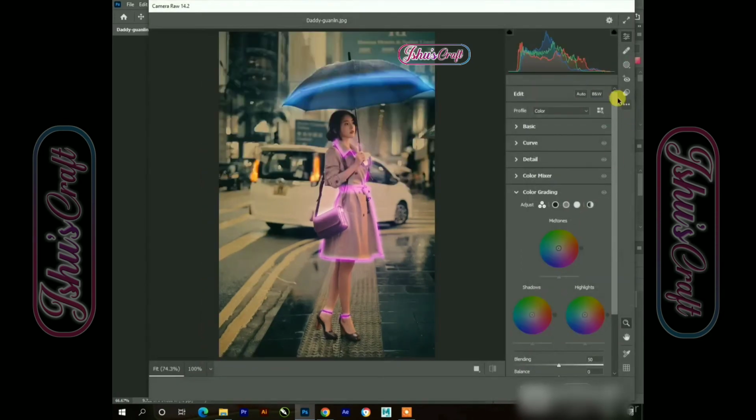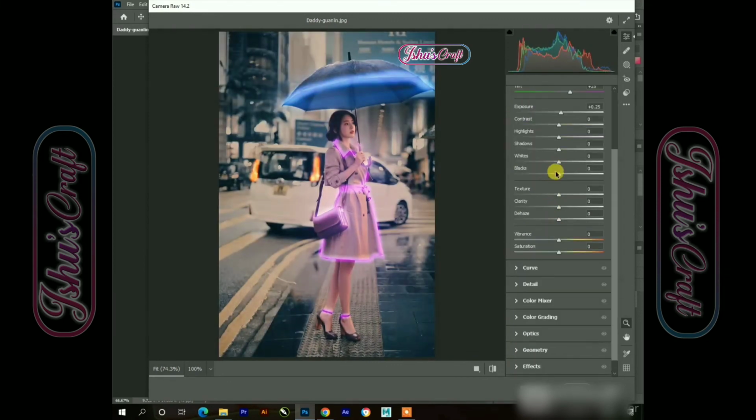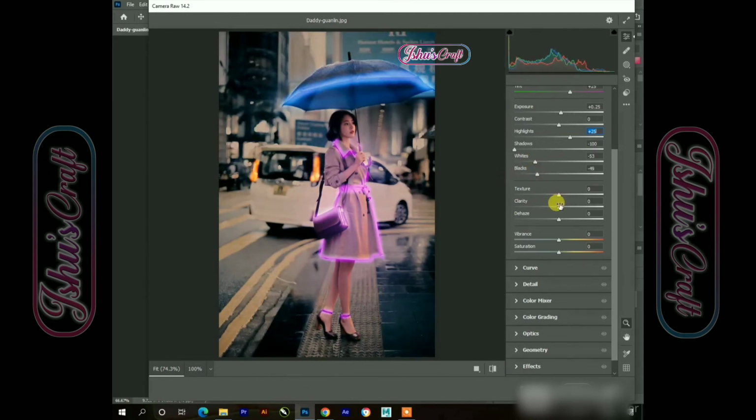For the vibrance and saturation or temperature, highlight, contrast and all, the Camera Raw Filter is the best for color grading and all. If you want to change, then you can change it from here. Just by sliding this, you can adjust the values. Some vibrance and saturation you can increase if you want.